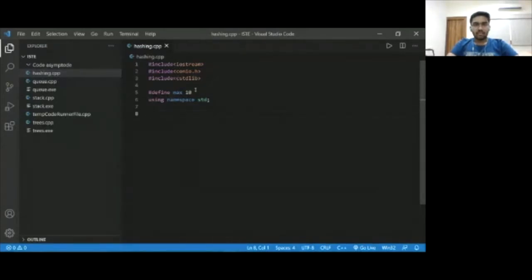Now remember that MAX is 10, hence our hash bucket will be of size 10. So whatever hash function we use shall also be of that size. In that hash function we'll be using linear probing, so we'll directly just take the modulo, the remainder when divided by 10.